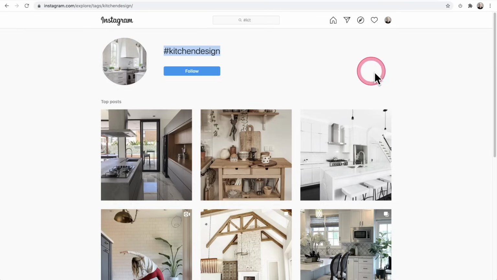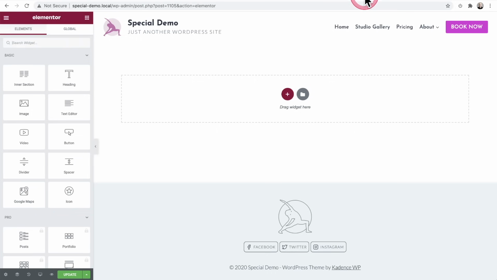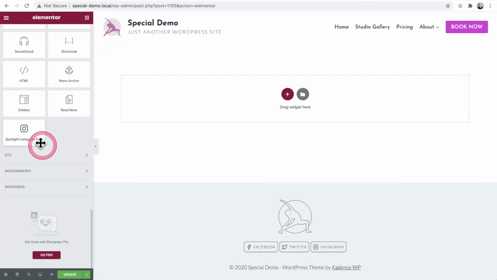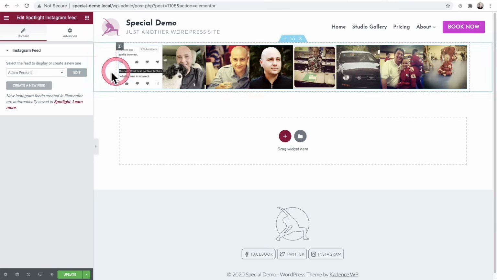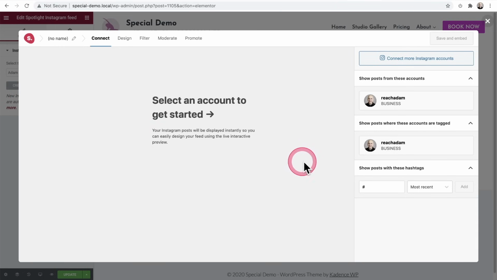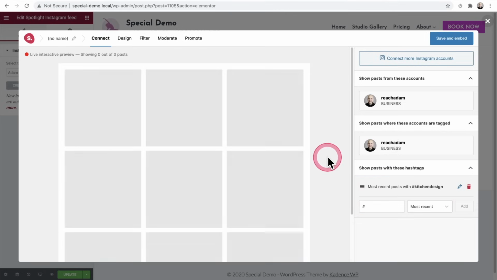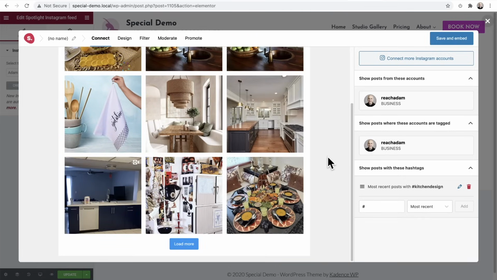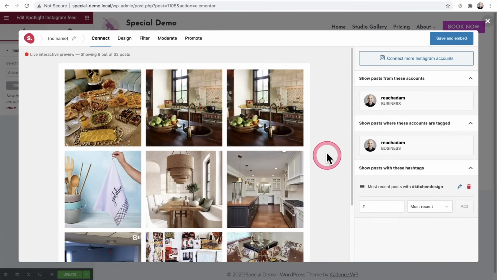Let's take the hashtag and put it in the clipboard, and I'm going to go back into Elementor right here. So for this, I'm going to create a new feed, and I'm going to do it inside of Elementor. I'm going to try to do this fast though. There it is. I'm going to click on create a new feed, and this is going to be the show posts with these hashtags. So I'm just going to enter that one hashtag that I just saw on Instagram, and let me go ahead and click on add. And here we have some images pulling in from Instagram. I think this is pretty nice.